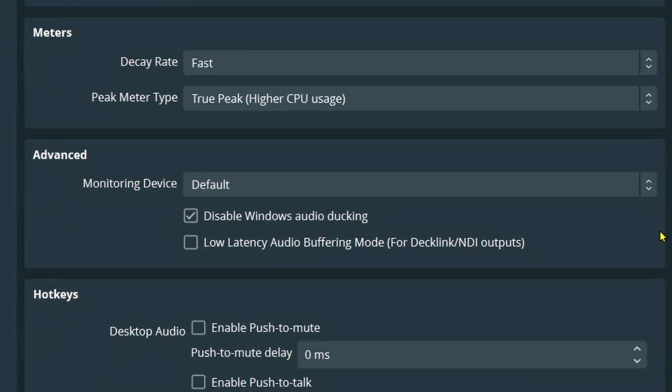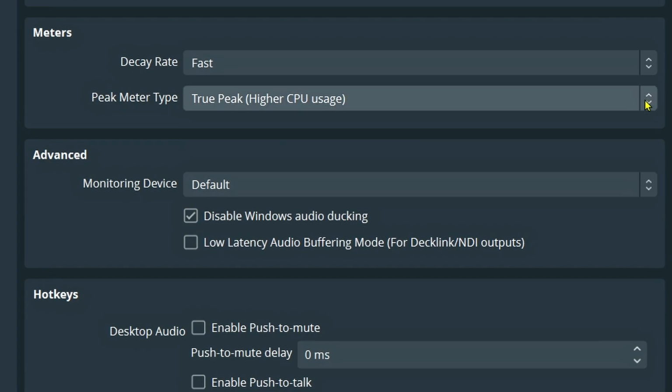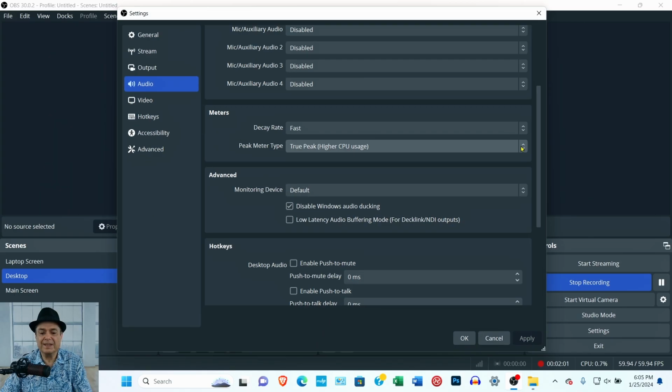Then down here, change the meter type from sample peak to true peak. That's if you're going to use Audacity or DaVinci Resolve to try to get the correct loudness level for internet platforms. It'll help.